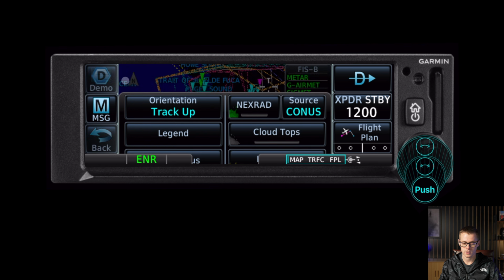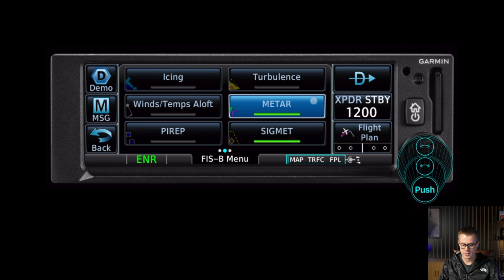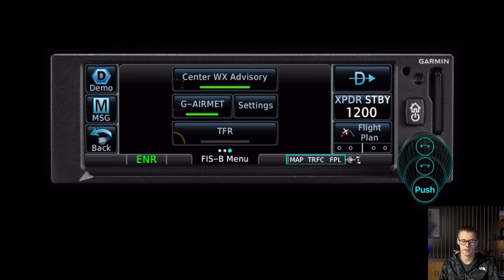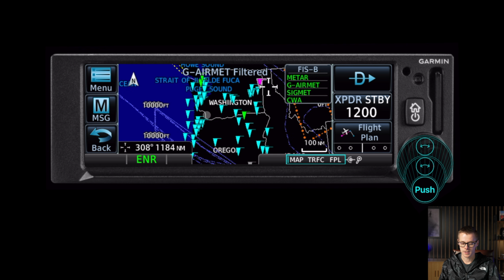Another thing that's important to remember is that you can filter these even further. So I know since there's a lot of them, you can enable just the ones that you want to see. So if we only want to view freezing level AIRMETs, we can back out of here and come to the map and just see those.